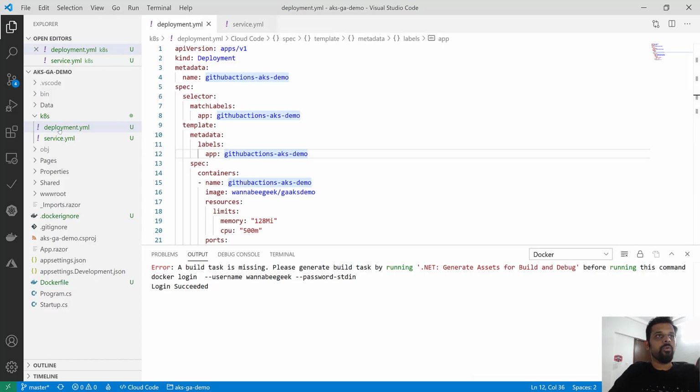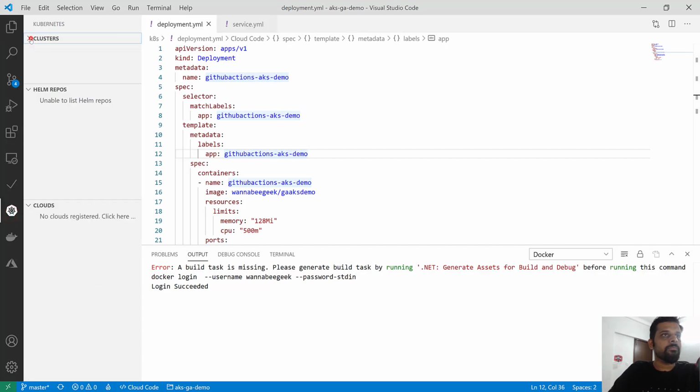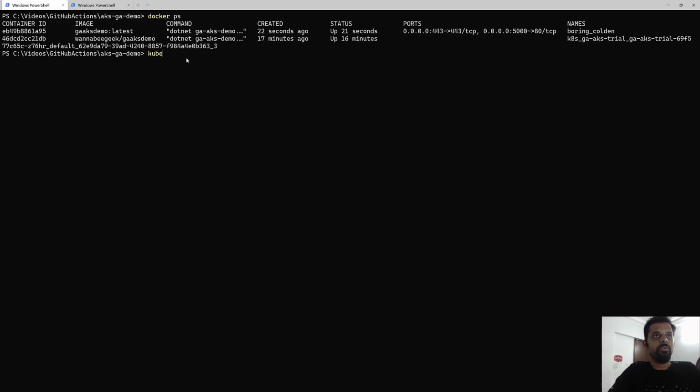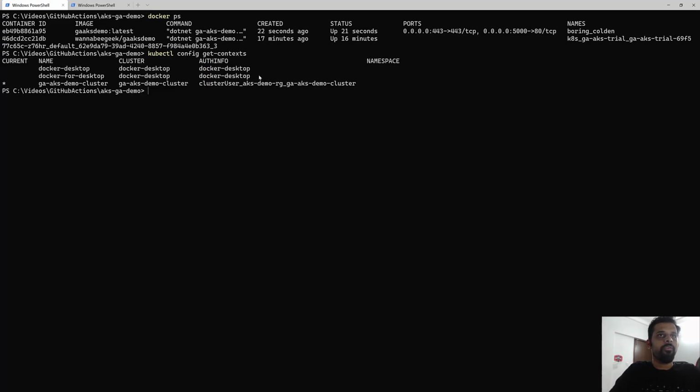And now if you go to this Kubernetes extension, what I see here is that I've already mapped my AKS cluster in here, so it would have got deployed into that cluster. Okay, I think I missed that part. So if you check kubectl config get-contexts, as you can see, I've got two different instances of Kubernetes running. One is the Docker Desktop, which you get when you install Docker Desktop, and the second one is something I've already created in my Azure subscription, and I have mapped that particular AKS instance here.